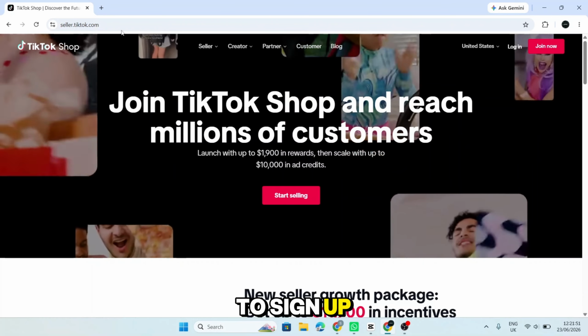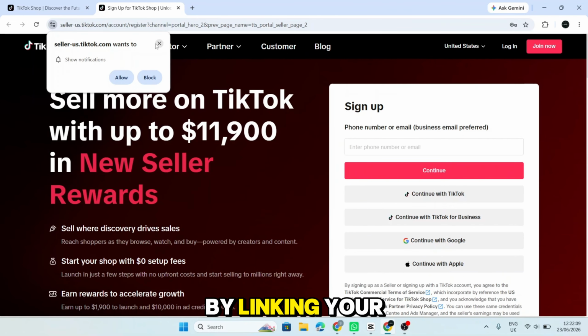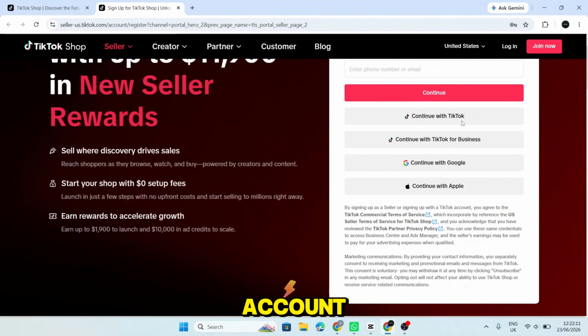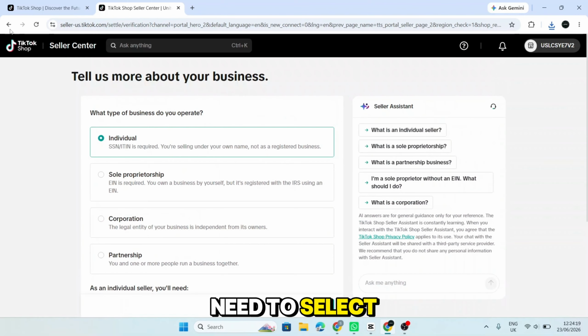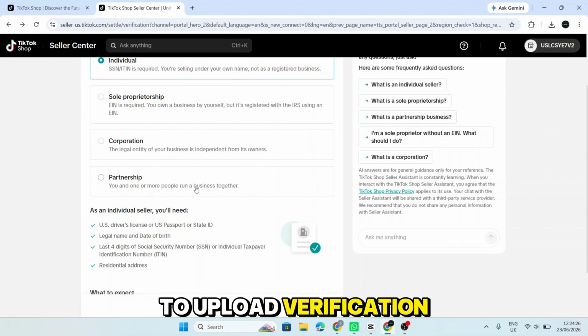Here, you need to sign up using your email, phone number, or by linking your existing personal TikTok account. Now here you need to select your business type, select individual if you're operating under your own name. Next, you need to upload verification documents.